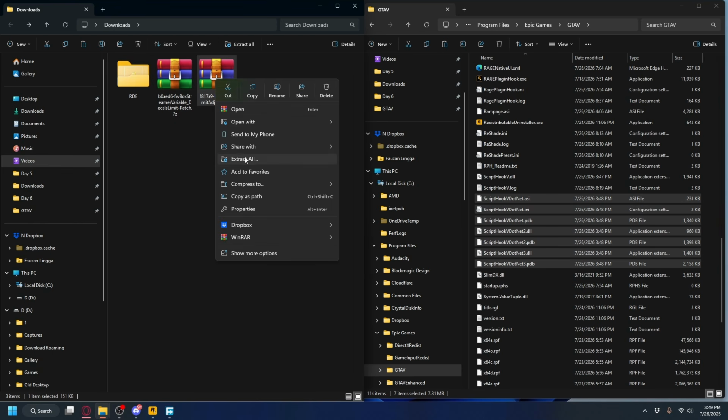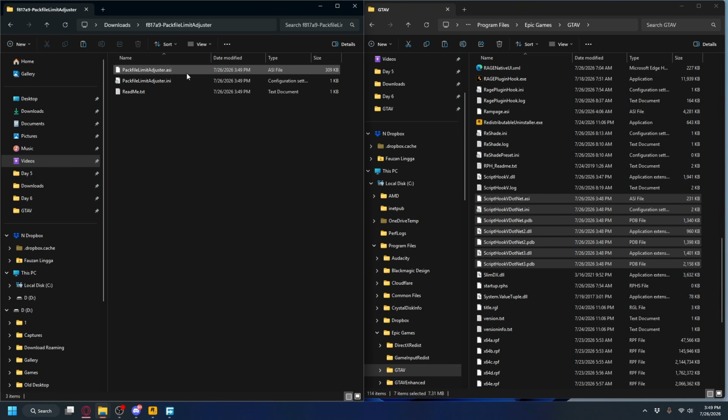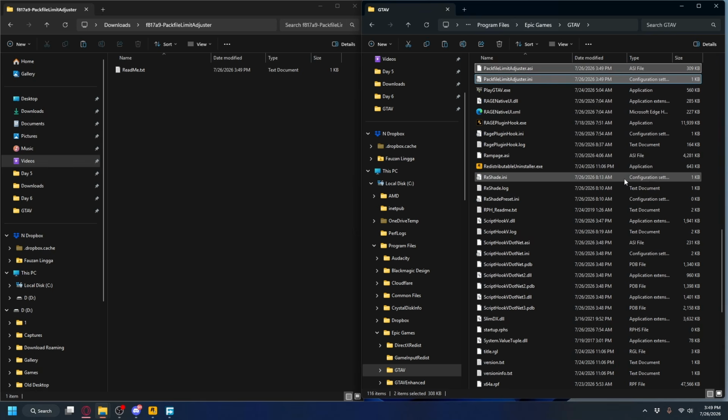Just like before, extract this. Let's go to the folder. Here what we need is the ASI and INI file. So just select them, put them into your GTA 5 main directory, and that's done.